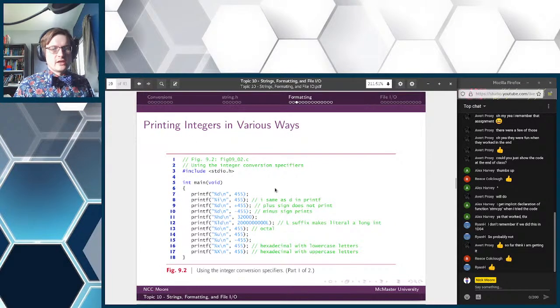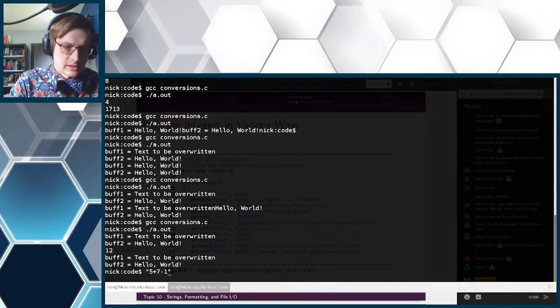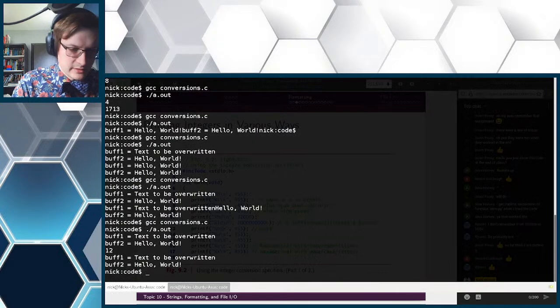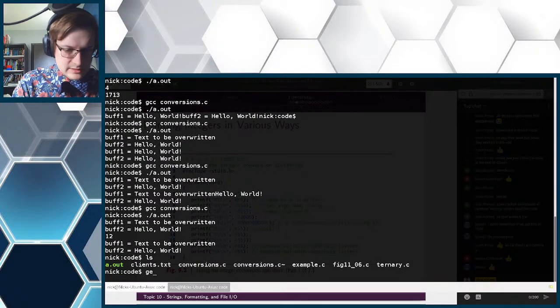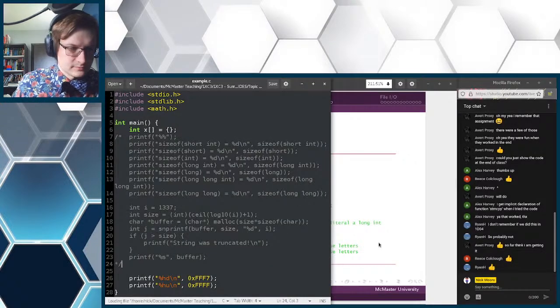So, printing integers in various ways. This will be the example.c that I had. Get it? Example.c. Yes.